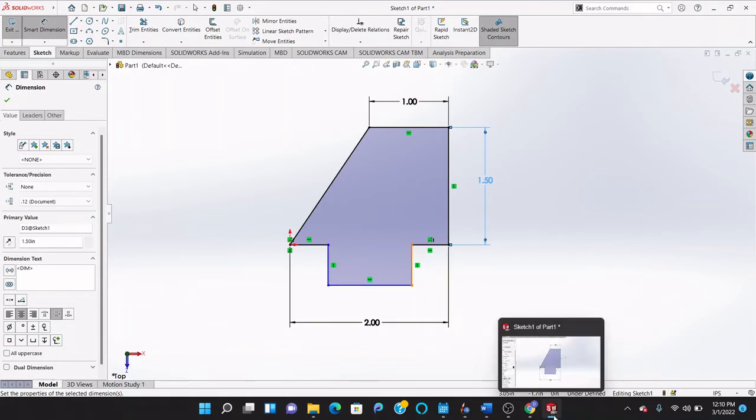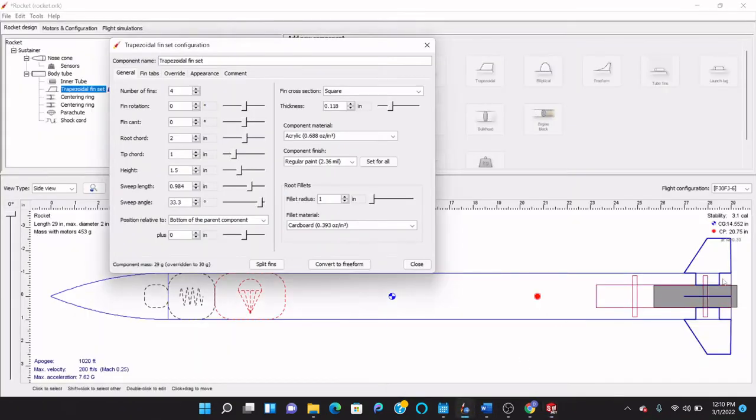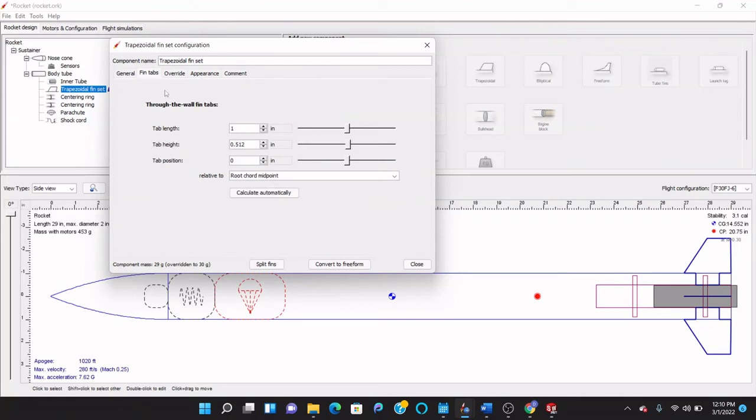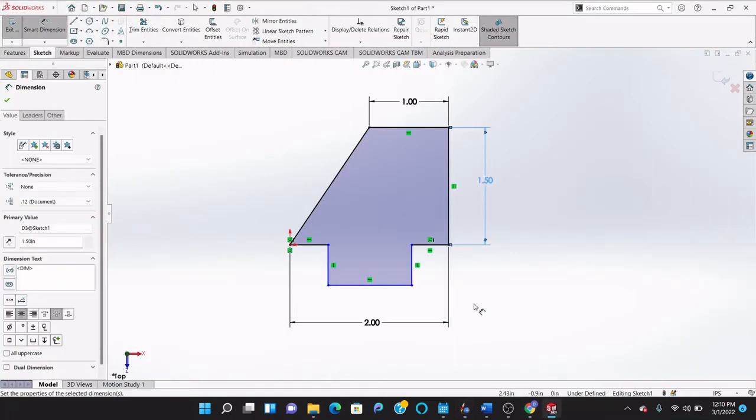So the tab is, actually, let's see, fin tabs, 1 inch in length. It's 0.512 in height, and the tab position is 0 relative to the root chord midpoint. So let's try to transfer all of that information. So the height was 0.512.